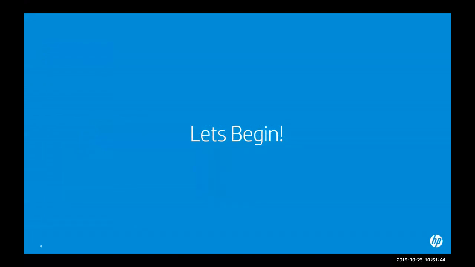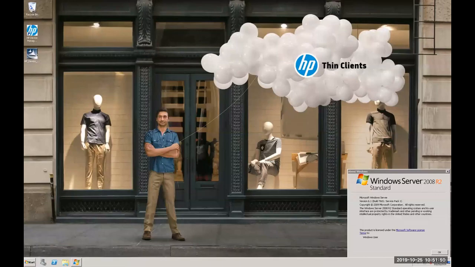Let's begin. Starting with the legacy server environment, I have already downloaded HPDM 5.0 executable and placed that on my desktop. There are 3 steps that we need to complete on our legacy server environment, which happens to be running Windows Server 2008 R2 standard. Keep in mind that in order to be compliant for HP Device Manager 5.0, your environment must be Server 2012 or higher.